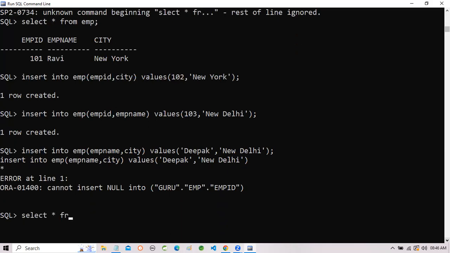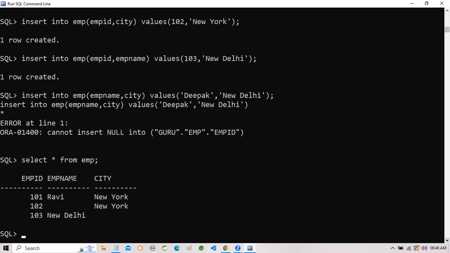Select from emp. Here, in the second record, name is blank, that is, it contains a null value. In the third record, city is a null value. But we cannot save a null value in emp id. That is the benefit of NOT NULL. If you want to force a value, we cannot leave it blank, so we can specify NOT NULL.